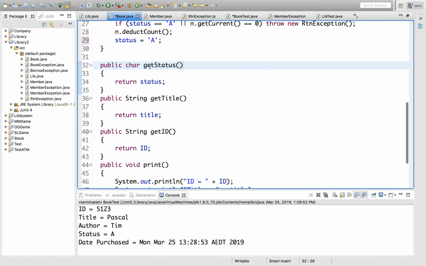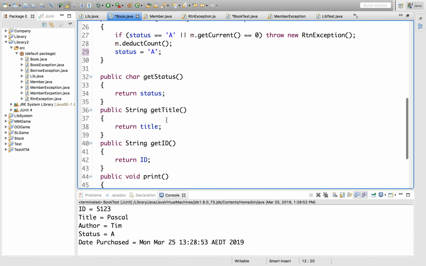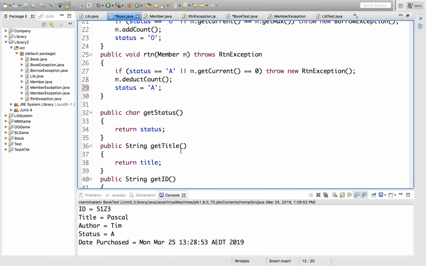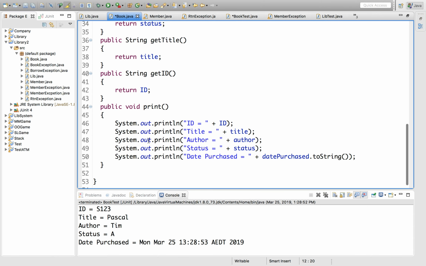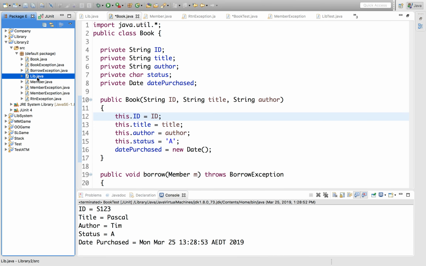So get status, as you saw, status is a private attribute. So in order for somebody to query whether the book is currently available, they need to use the accessor getStatus, and similarly for the others. I just had a print method just in case I want to print something, just print all the attributes of the book object, right? So the other main one that we have is a library class here.